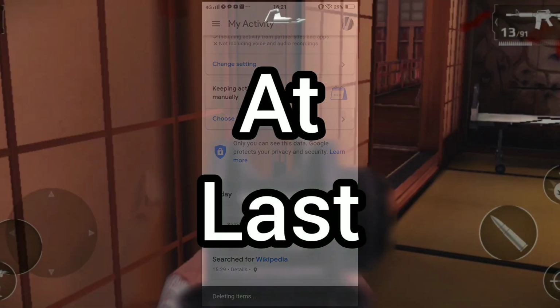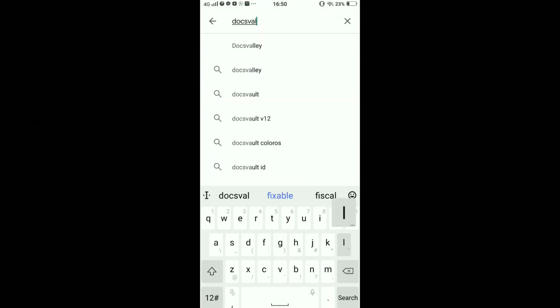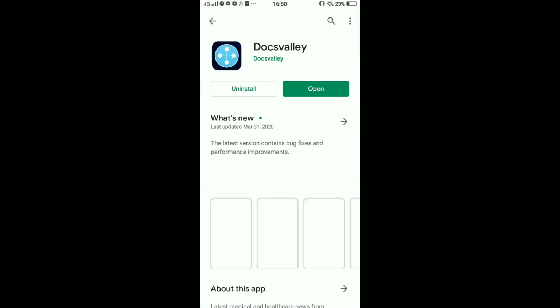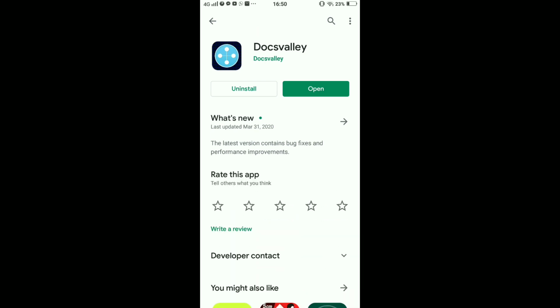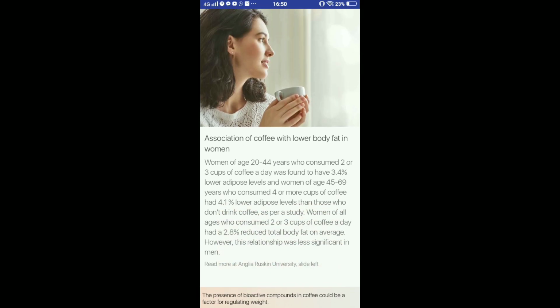At last, the amazing app is Docs Valley. You can simply download this application from the Play Store. In this application, you can know each and every new update in the health sector. You can use this application for the maintenance of your health.